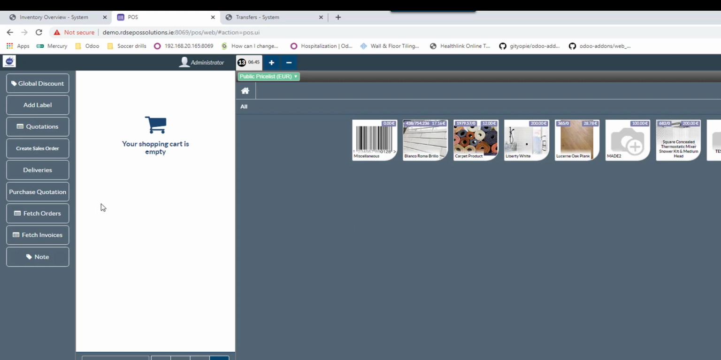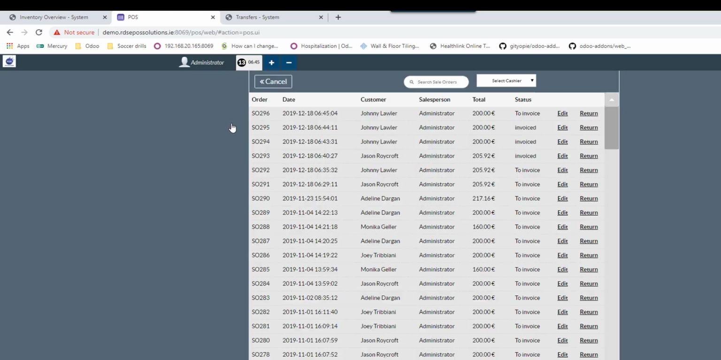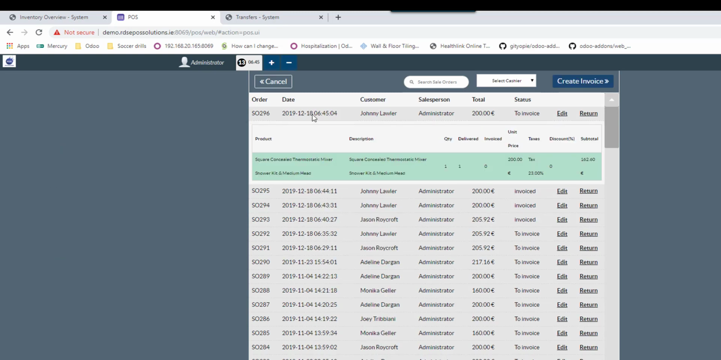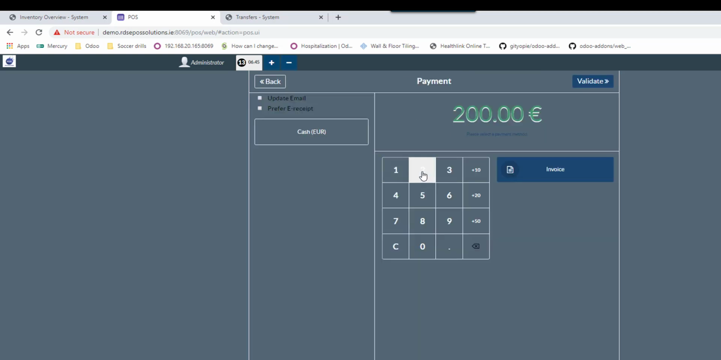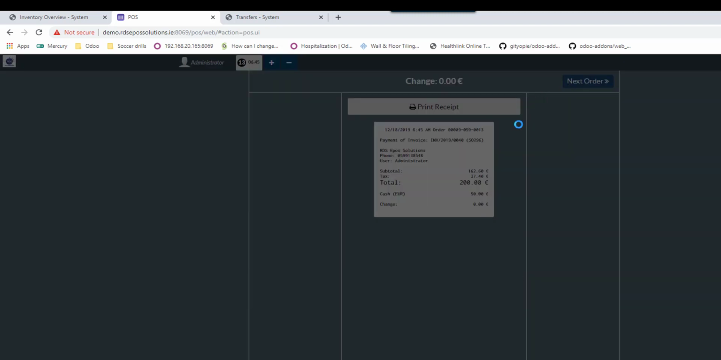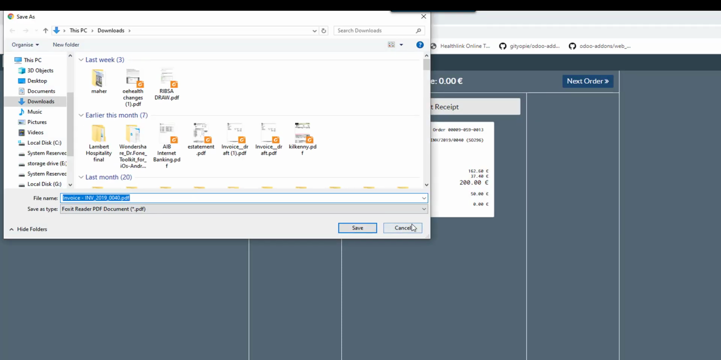But that sales order is created. So we have to receive payment for the sales order. We click on fetch orders. It'll always bring the newest one to the top. We create the invoice for that order. And cash, obviously we'll have cash, Visa or whatever. If this customer was only giving me €50 off this, I can just press 50 here, click validate. That's only €50 paid off that invoice then.